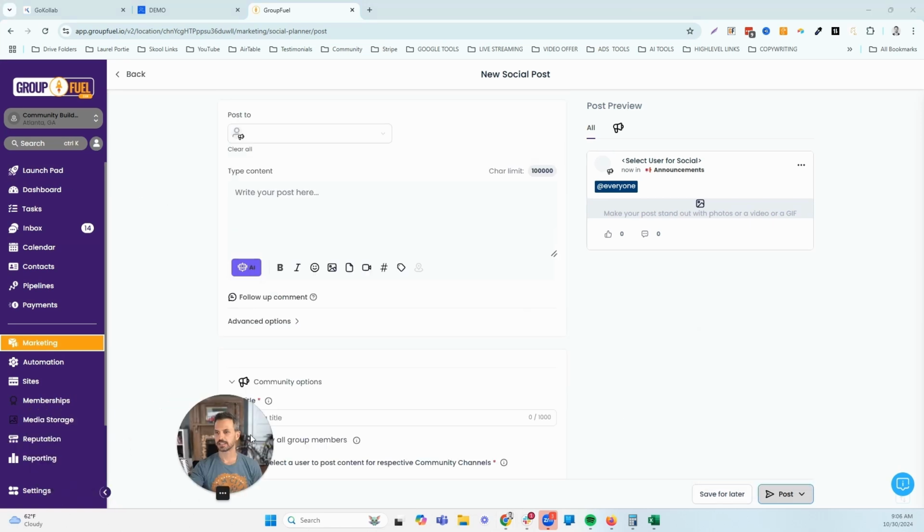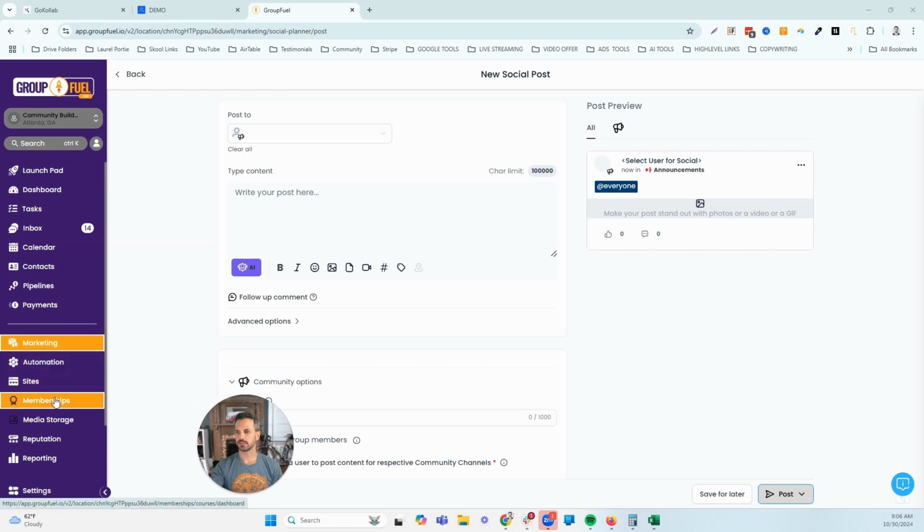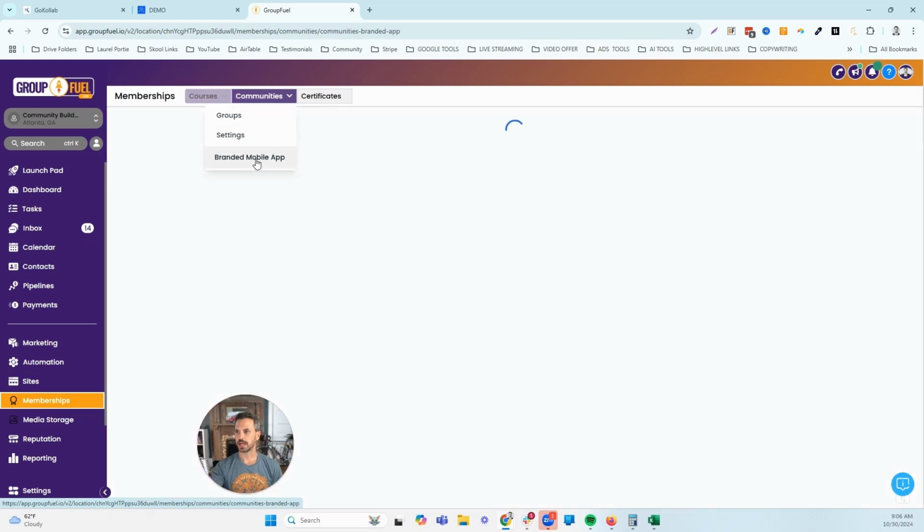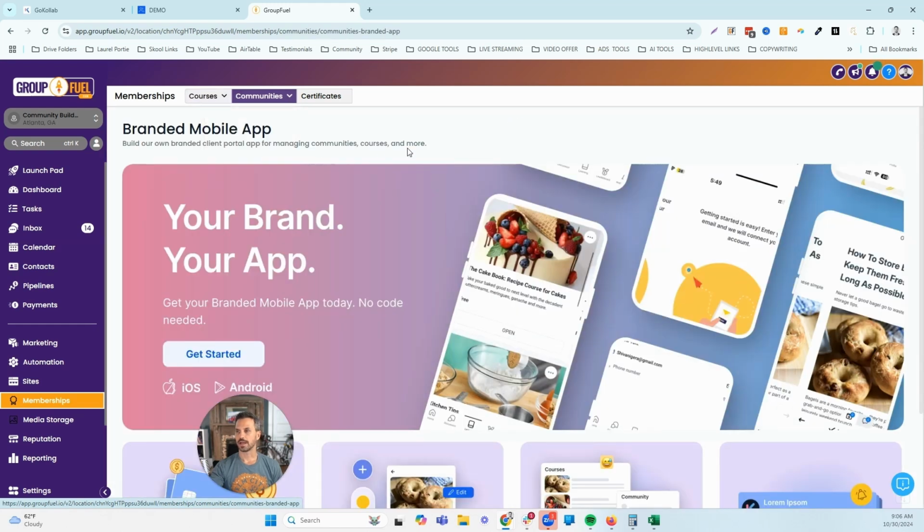All right, next feature is the branded mobile app. So if I go down to memberships and I click the drop down underneath communities, you can click on branded mobile app. So now, as an agency owner, if you have people underneath you that are building communities, you have the ability to resell these branded mobile apps.